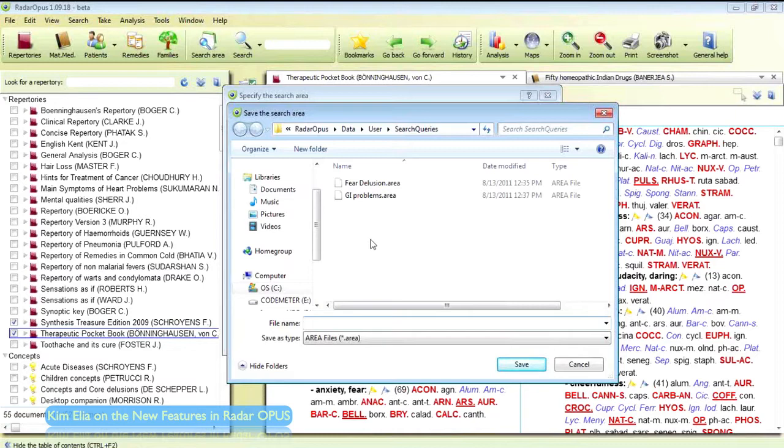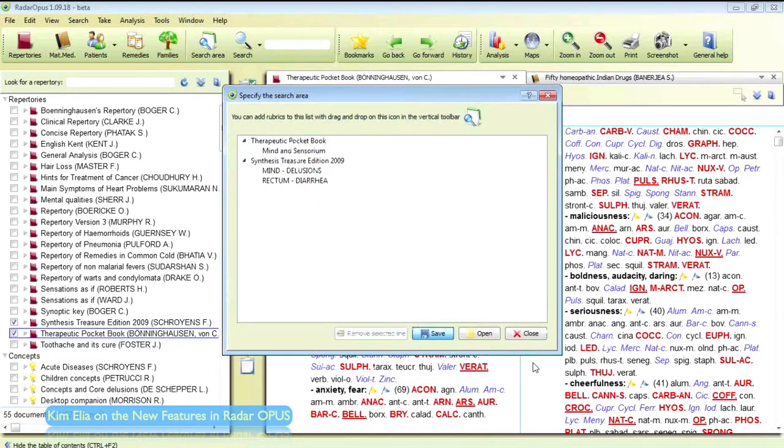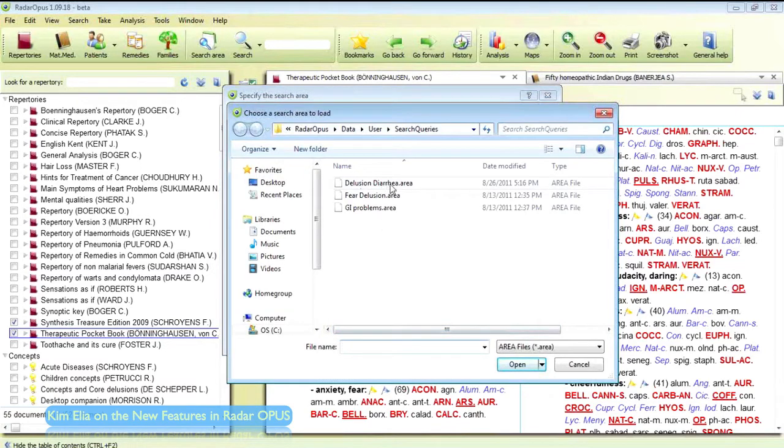Let me go ahead and save this one. I'll call it, for example, delusions, diarrhea. Okay. And I'll click on save. And now if I click on the open button here, you'll see that I've added a third one, delusions, diarrhea, along with fear delusions and GI problems. And again, I can keep adding these.